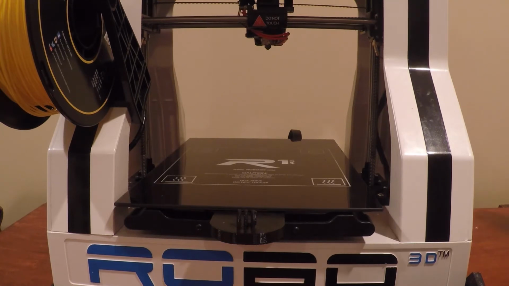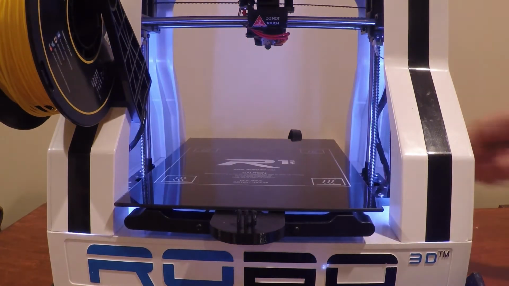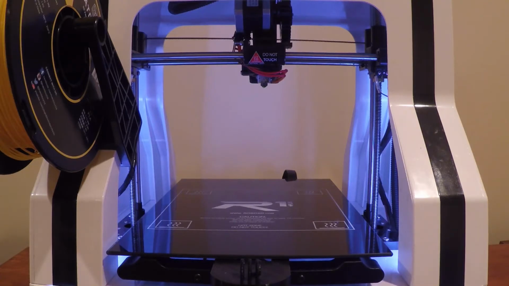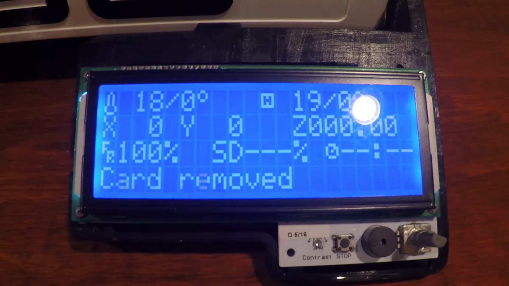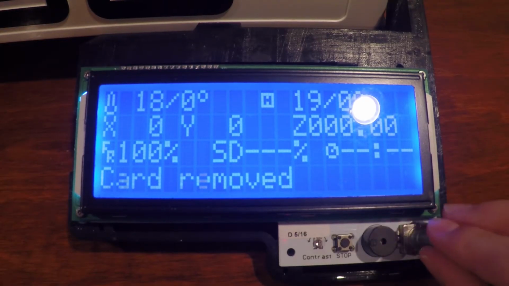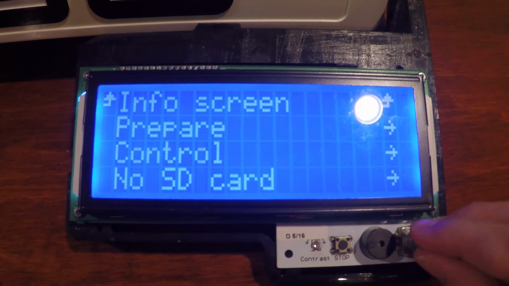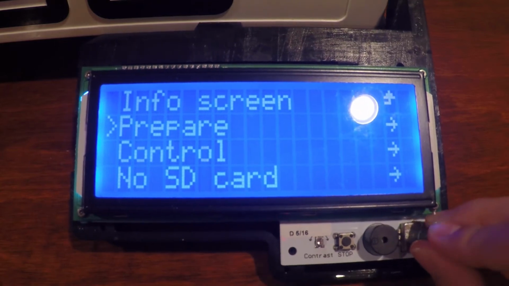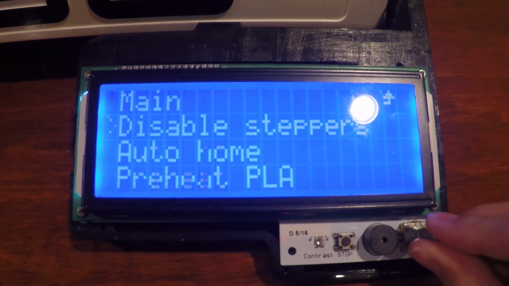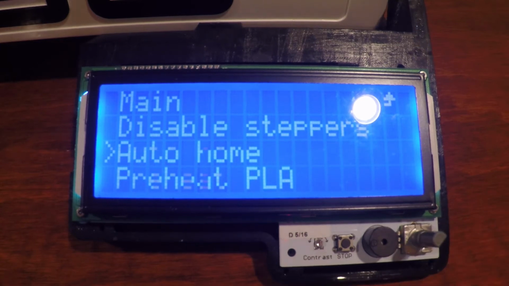First, let's turn on our printer. So the first thing that I like to do is center up the extruder. So here's how you auto-home your extruder. Tap the knob, go to prepare, then auto-home. Then we'll do this.